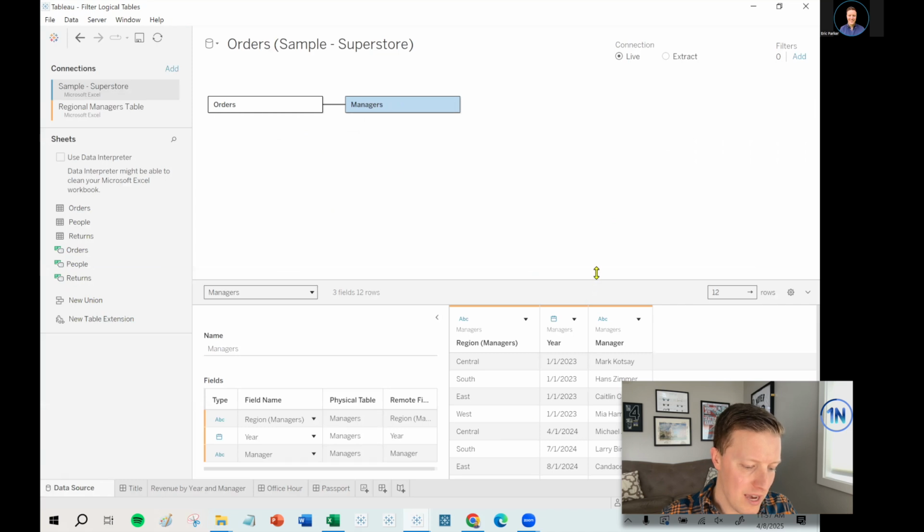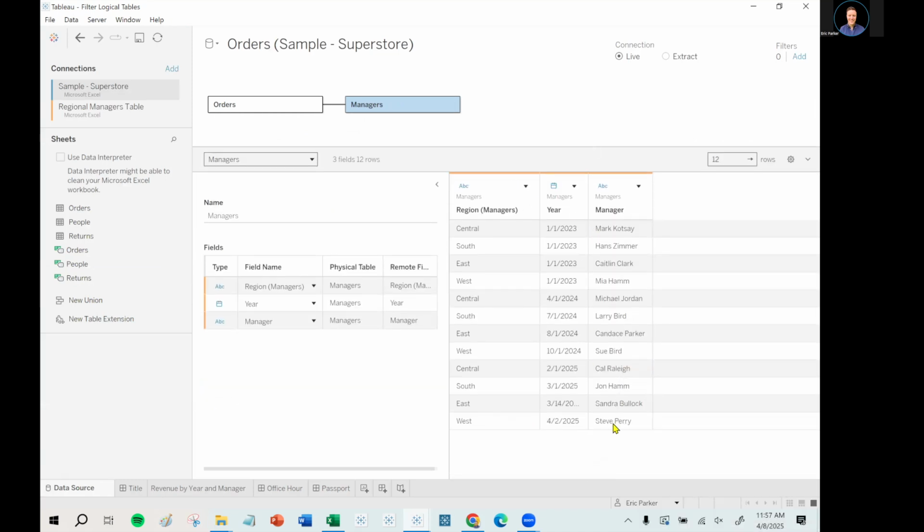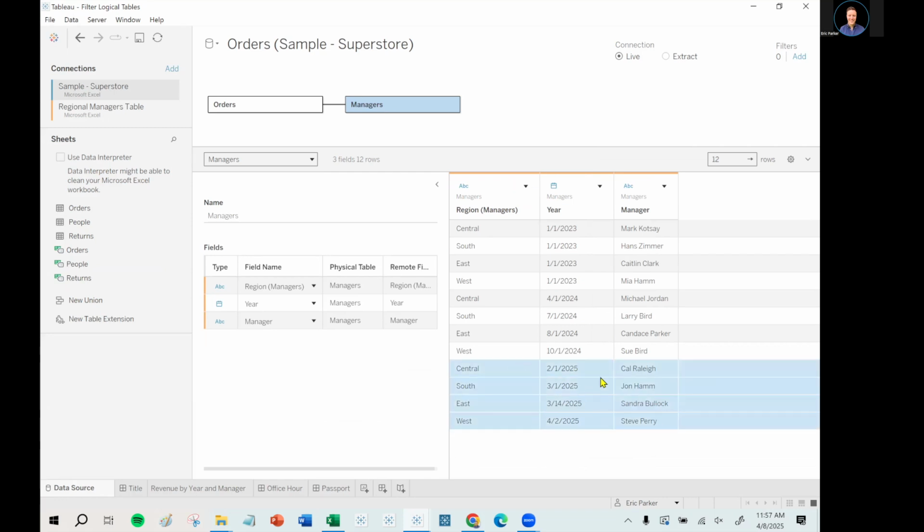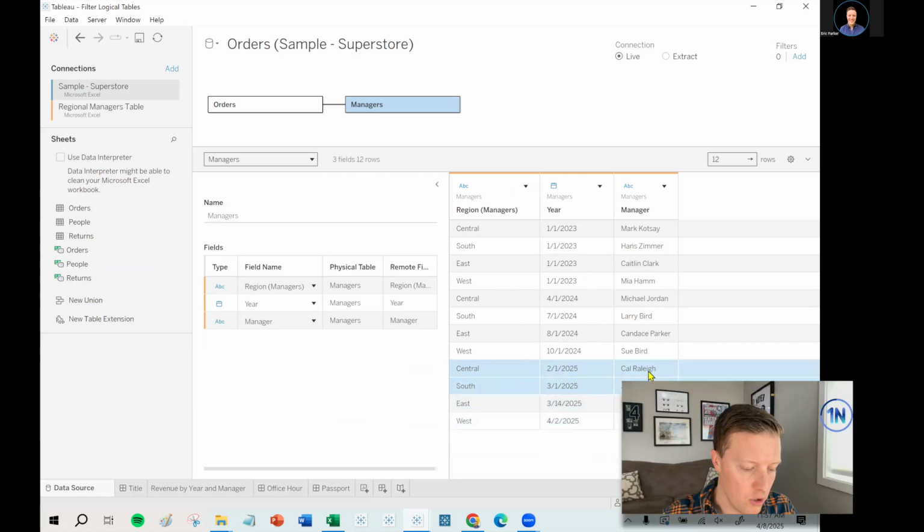But how do you do that, right? I guess maybe the way I set it up, I could just filter on 2025, but next year, 2026, it's not going to hold up. I'd have to come back and change that. So what I want to tell Tableau to do is, just find the latest record per region and give me the manager based on that latest record per region, right?